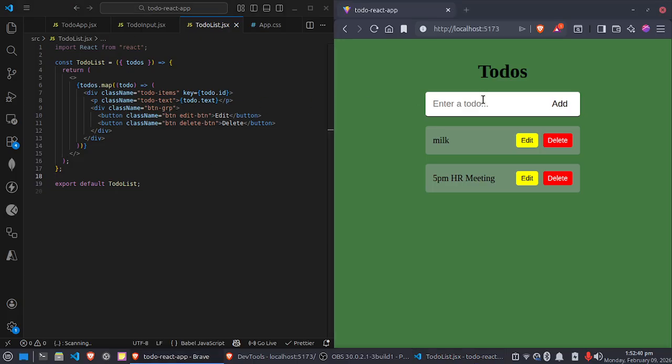Like here I set 5 a.m. walk, press enter, new to-do created, I get the 5 a.m. walk. As easily, a simple UI, pure smooth UI. I am able to add the value.